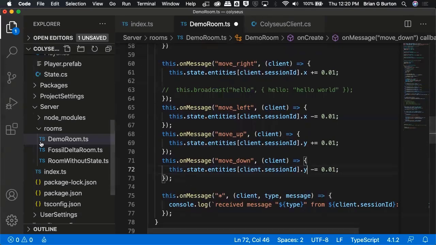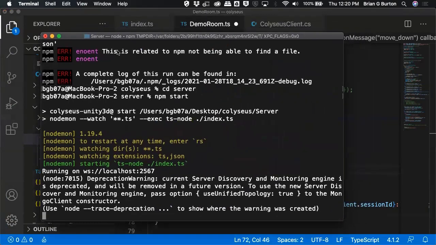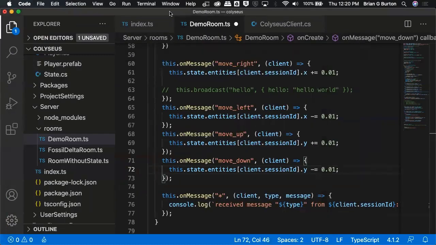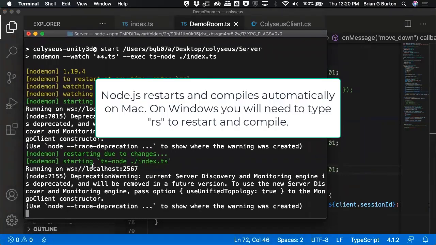Now I want to show you this. I've got my terminal open here. When I save this project, node on your local system will automatically go through and restart based upon the changes that you just made. It'll also give you any error messages if there's a questionable compile. So it makes life a little bit easier.